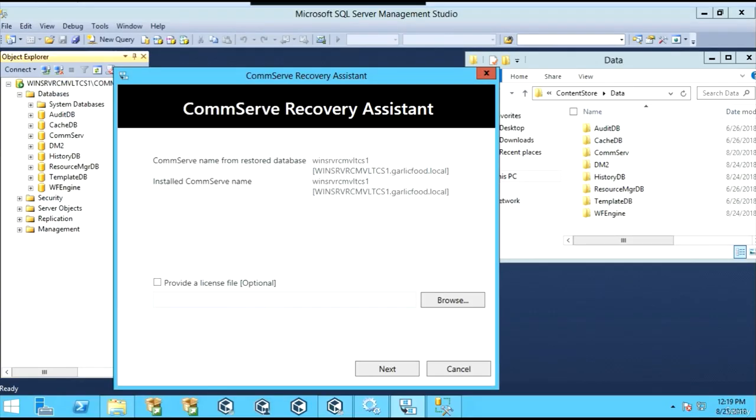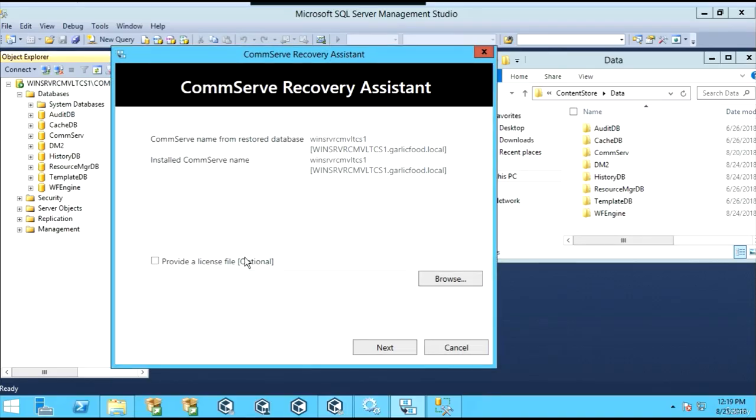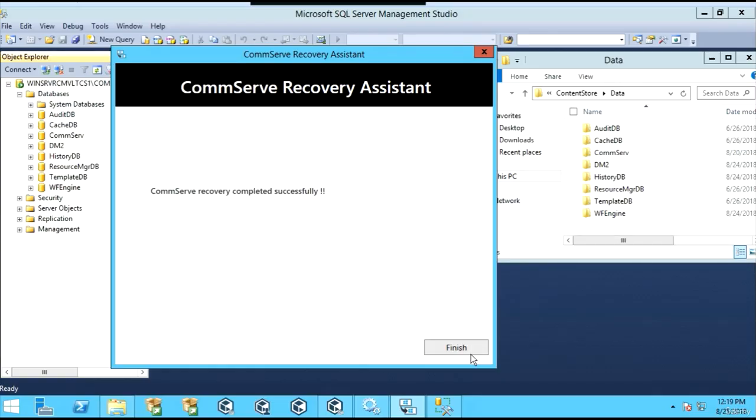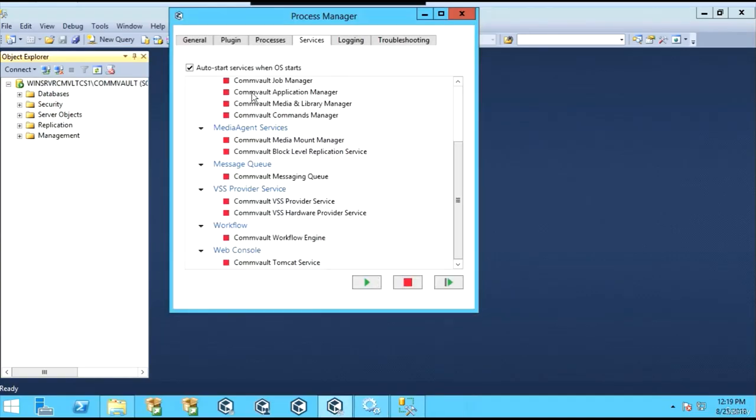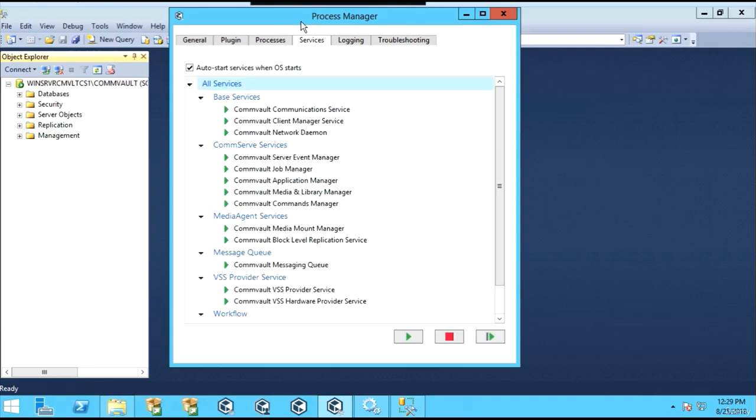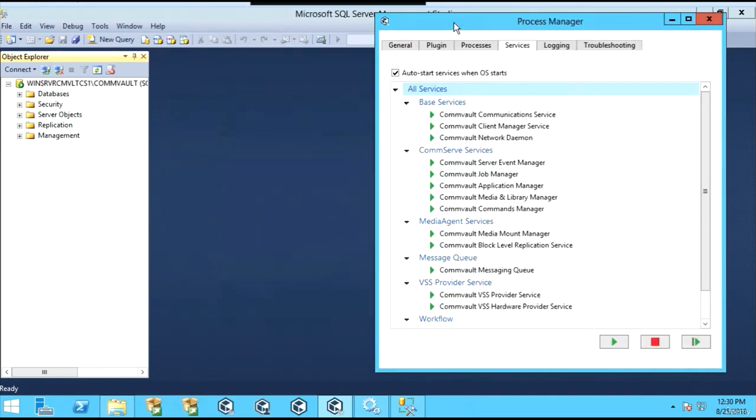Push next, and looks like we're done. So we're going to click next again. Looks like we installed it. Okay. So click finish, and then restart the Commserve. Okay, and then we're in.